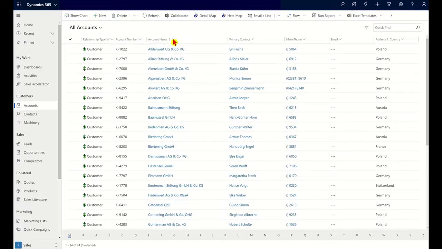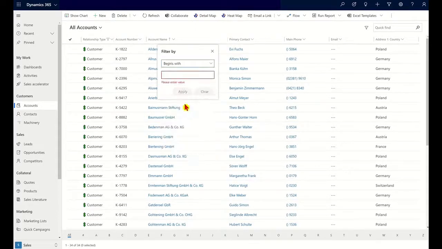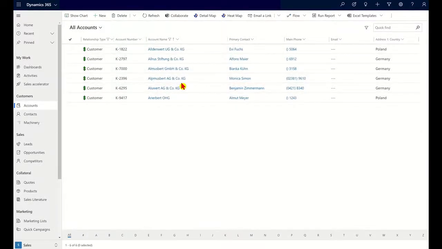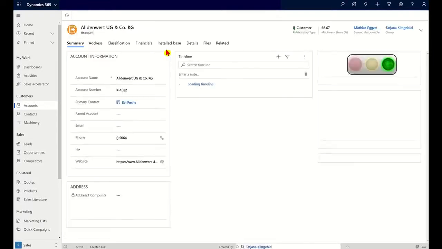So let's say on account name, I want to filter additionally, and I do not want to take the equals condition. I want to start with A. And now I've got only customers that start with A. And so I can drill down that list and trim it down so that I have only the record that I want to have. Next thing, forms.